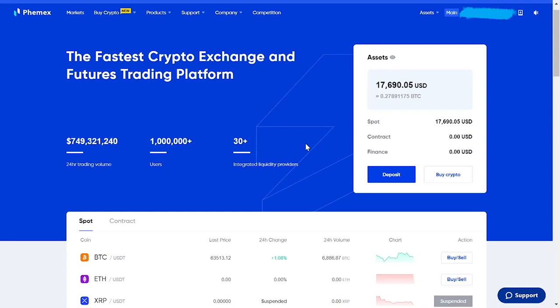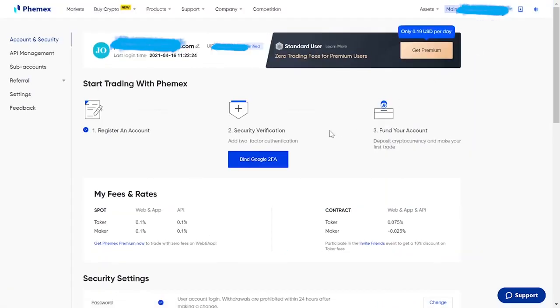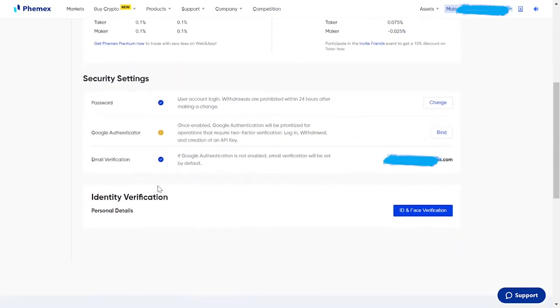Hey everyone, today we're going to look at how to complete KYC on Phemex. So first, from the home page, we're going to go up to the right hand corner, scroll down and click underneath your username, account and security. Then you'll scroll down to the bottom of this page and go to identity verification and click ID and face verification.